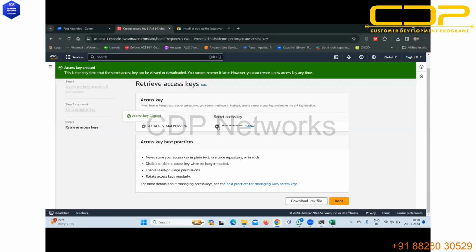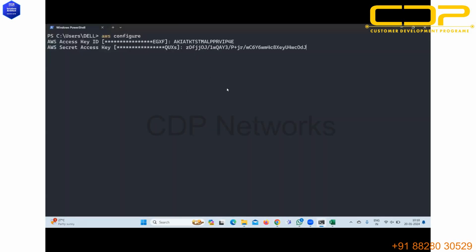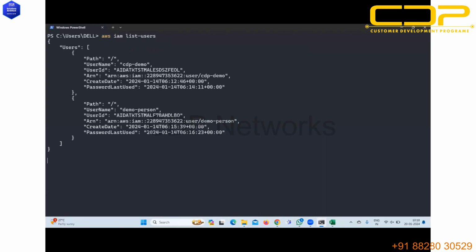And what is the secret access key? I'm going to paste the secret access key. Done. Now it is configured. Let's run AWS IAM list-users. Let's see whether it can list the users or not. Yes, it does.